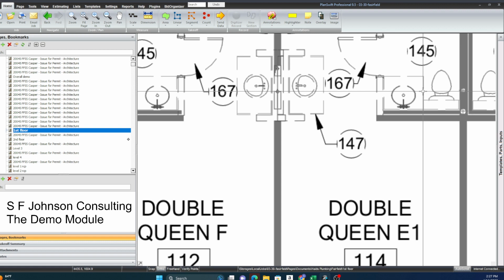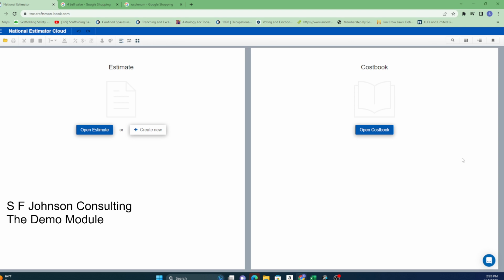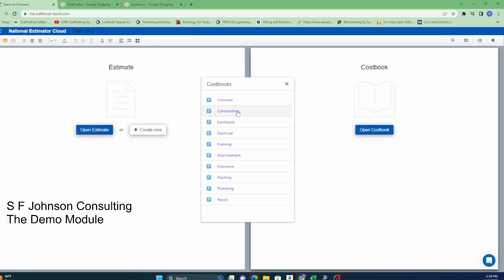Okay, step 1. Step 2 is always pricing. And so we go over the cost book. That's going to be in our construction cost book. And the good thing about when you purchase a module, when you're a student of mine, you get free access to this for life. We change the password every month, but we provide that. We get that to you.